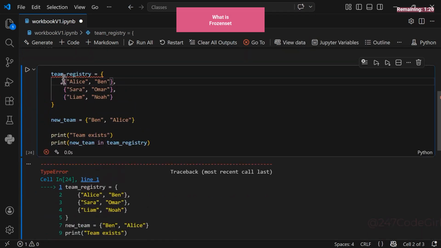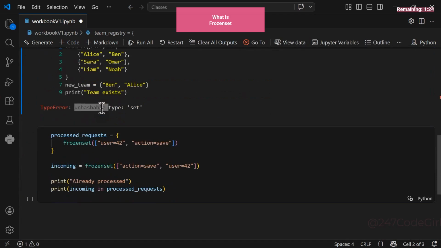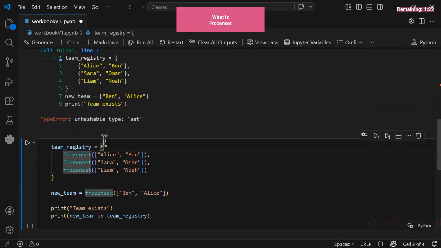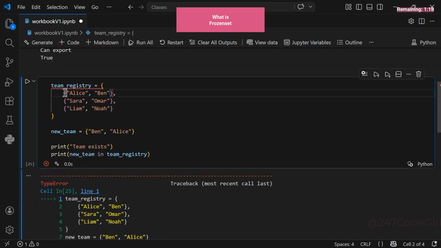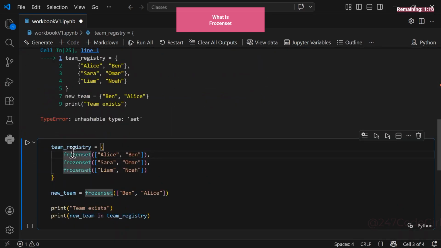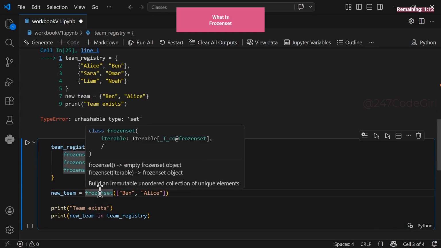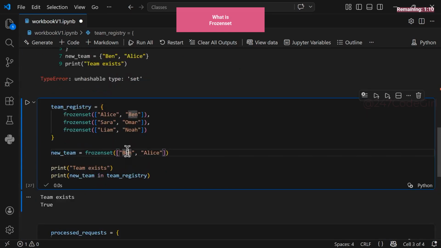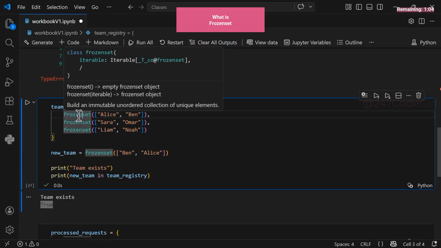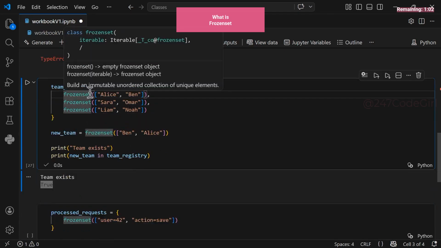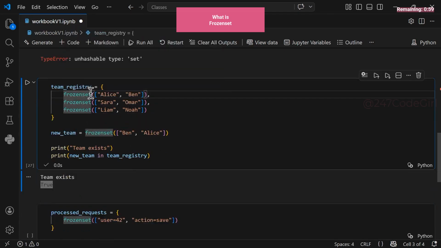You can't nest them. Instead, you can use a tuple or simply wrap the inner data in a Frozenset right here. Unlike a normal set, a Frozenset is fixed and hashable. This allows you to create unique combinations. Now, the code works, confirming the team with Ben and Alice exists, returning true. A normal set cannot do this. That's why Frozensets are essential. Notice the syntax. Use the class constructor and pass it the required list of team members.